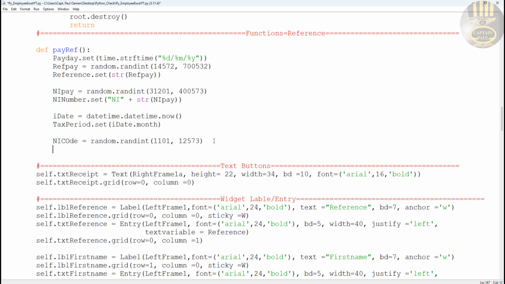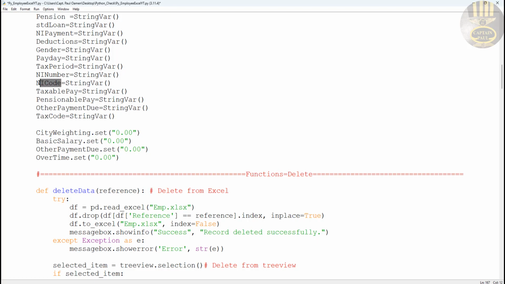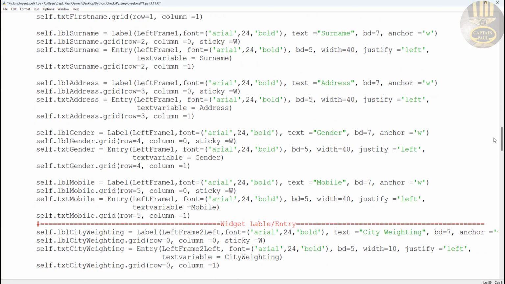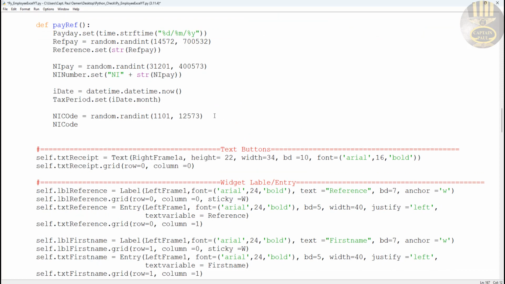Let's say NI code. I have a variable called NI code. Let's see. Oh, I do. That's it. Come right down. NI code. Okay, let's get rid of this. This will just be N code. N code, NI code is different. Okay, N code. Make it lowercase. N code and NI code.